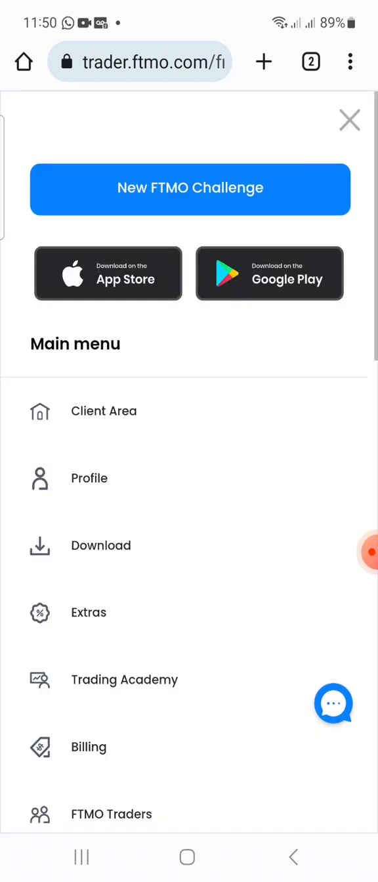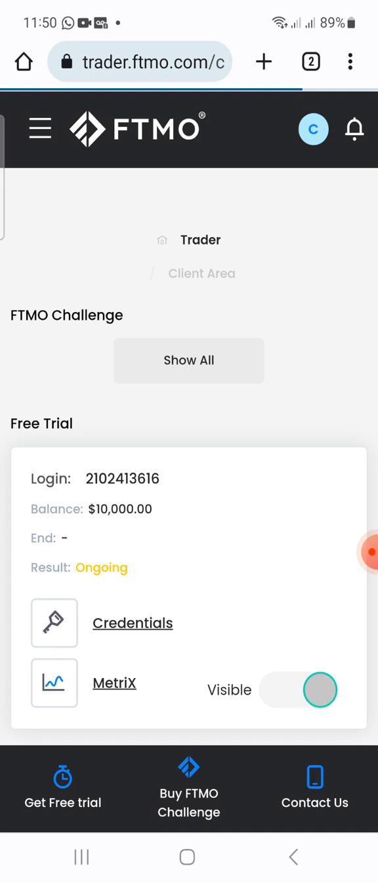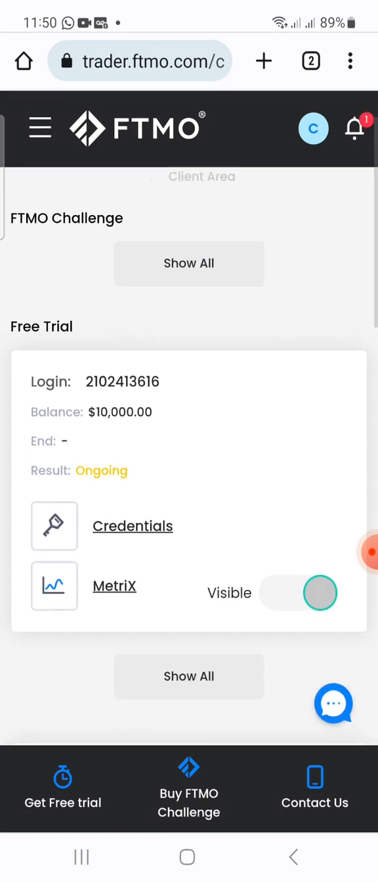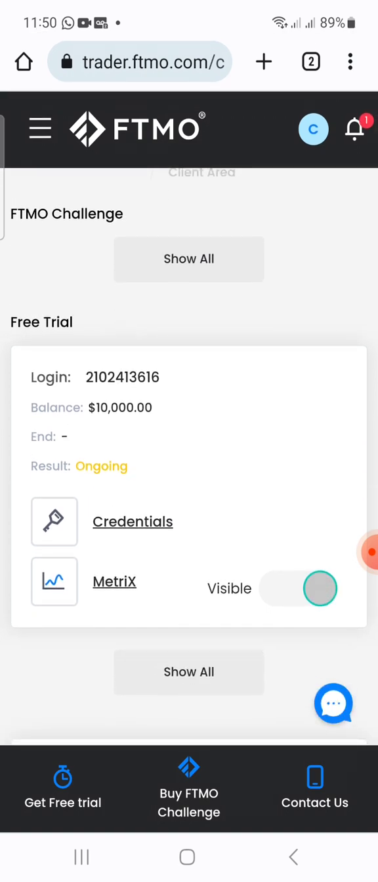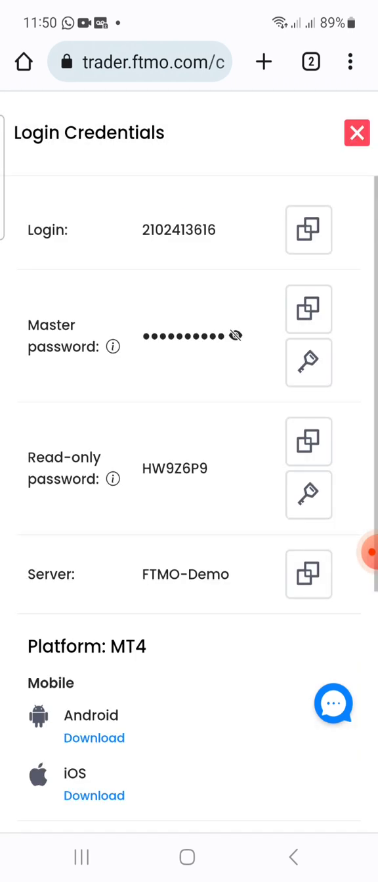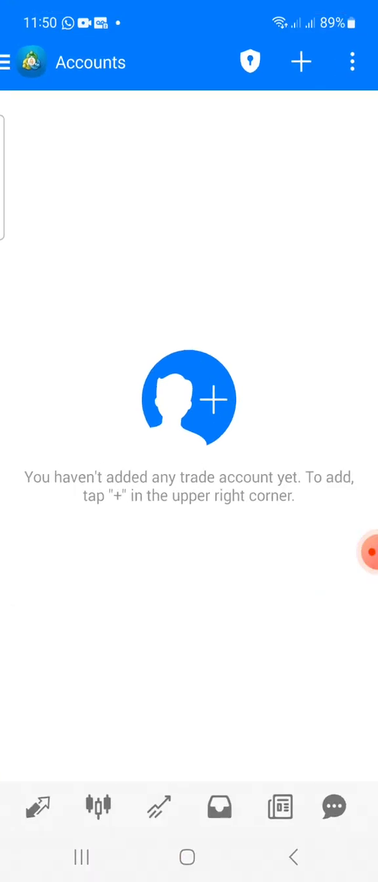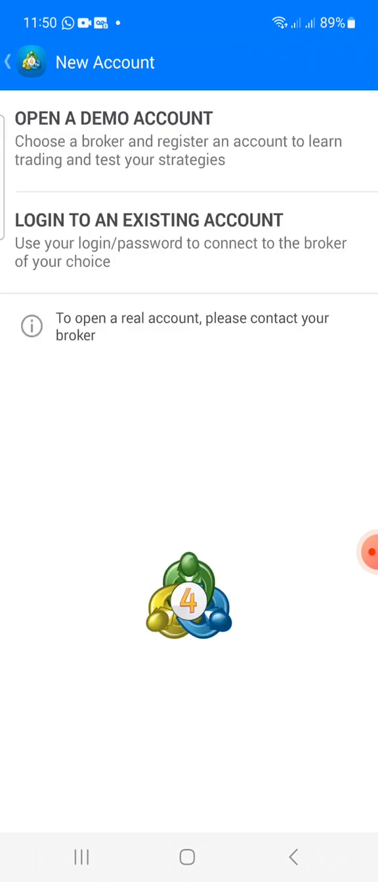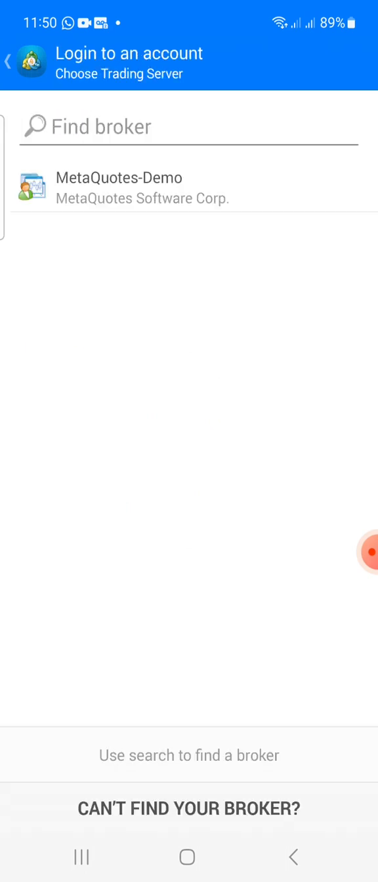You're gonna come back to the client area screen, and now you're gonna see credentials, and you're gonna see an account come up here. You're going to just select credentials, and all you're doing from here, guys, is opening MT4. If you don't have it installed, you simply download and install the MT4 platform here, and you open MT4. When you open it, it's going to show like this. You're going to hit the plus sign in the top right hand corner, and select login to an existing account.